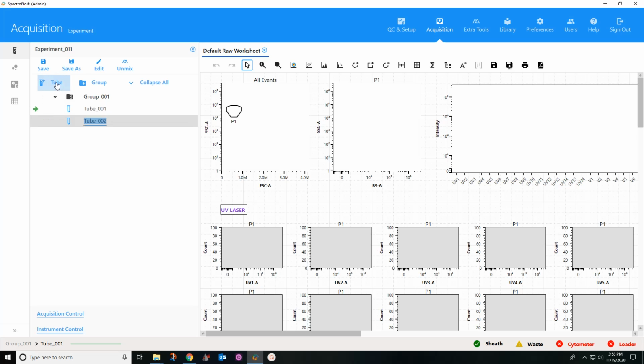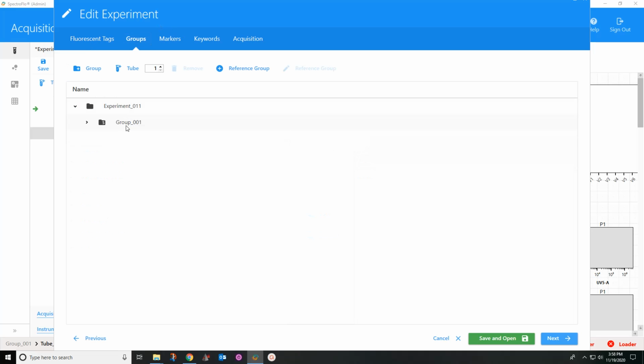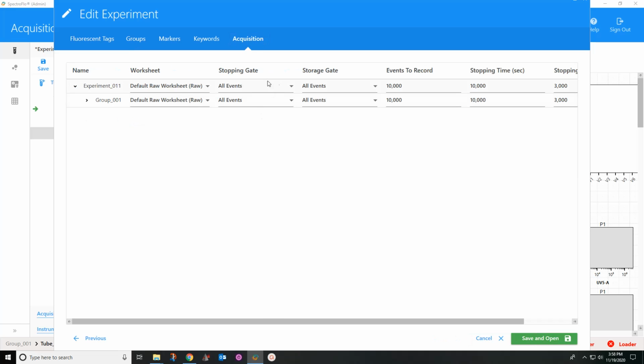So you can add additional tubes here and rename them as needed, or if you would like to go into the edit window or modify your experiment, you can see that the default experiment includes these 3 fluorophores. This doesn't matter because we're not going to use this experiment to unmix, so you can just leave these as is, but if you wanted to add different groups or tubes using the Groups tab or modify your acquisition settings in this tab, you can do that.